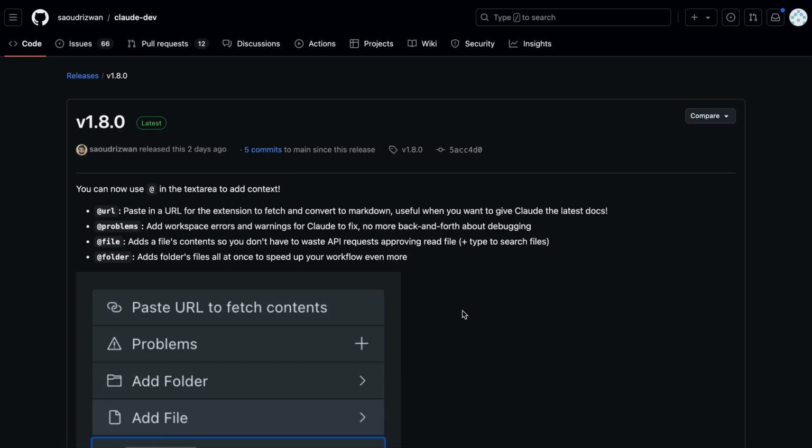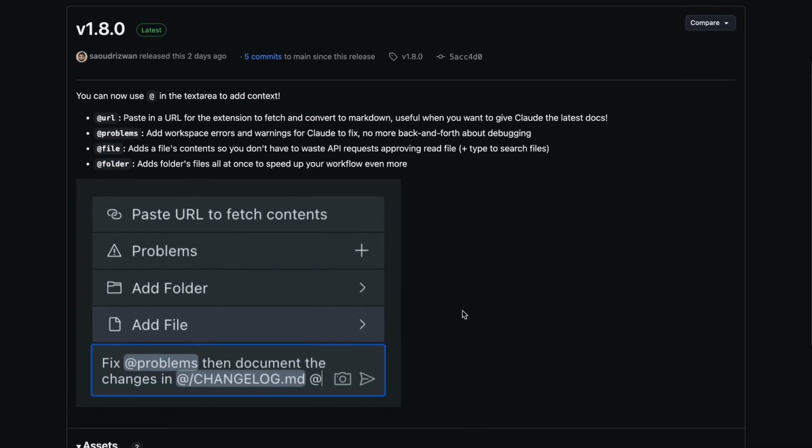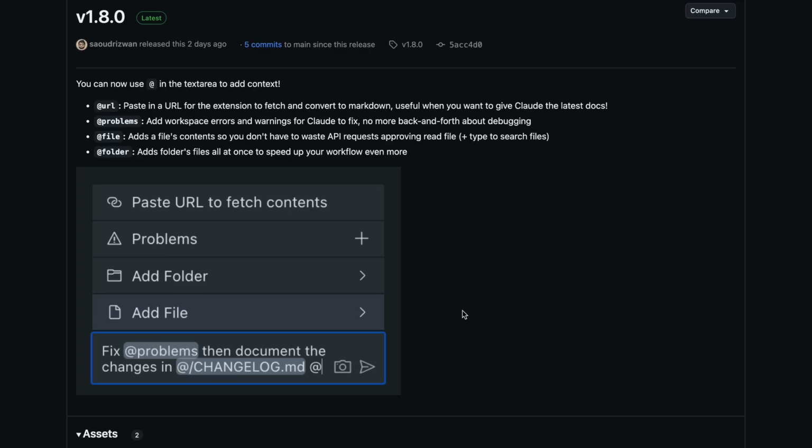There's only one major update since the last video, but this update adds some new special features for more customizability. This new update adds support for referencing files, issues, folders, and URLs within the chat, which is great.